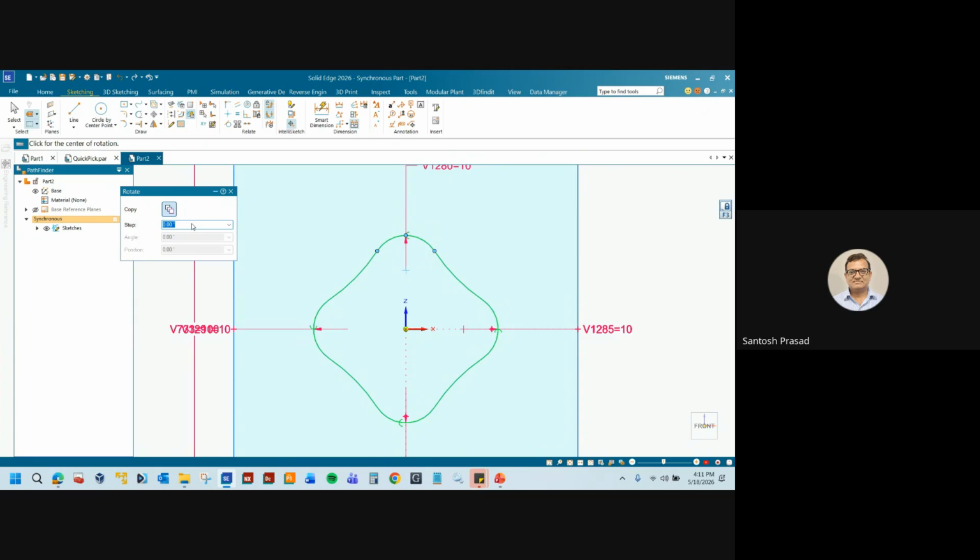You can define some angle as well. Let's say 30 degrees. With 30 degrees I can rotate this about this axis. I have selected this center, and the starting point is this axis. So from this axis it will take 30 degrees to create a rotation.